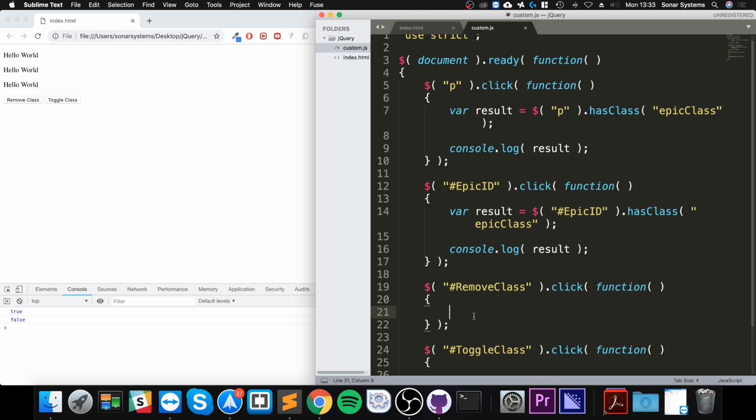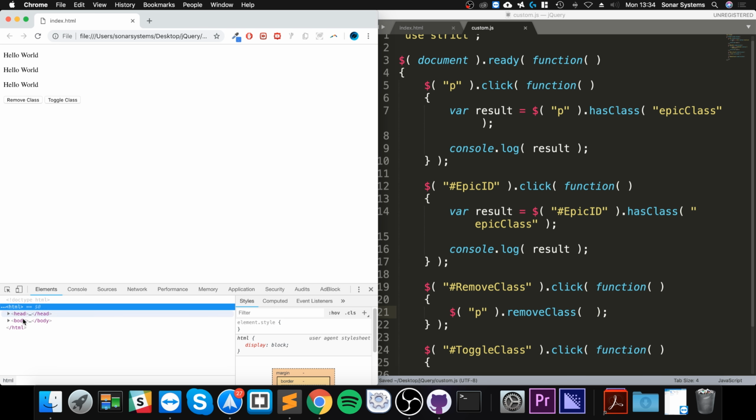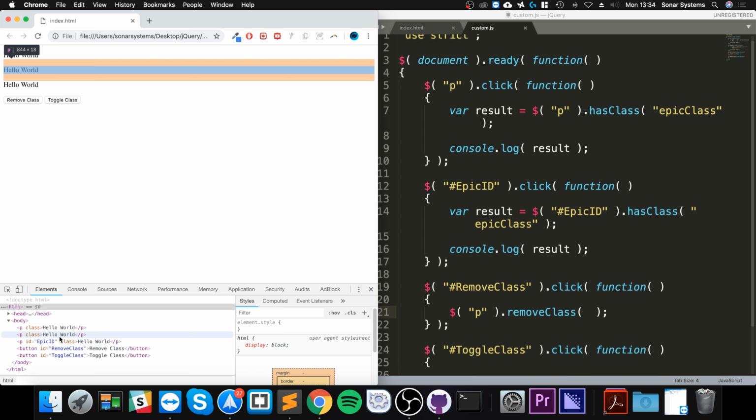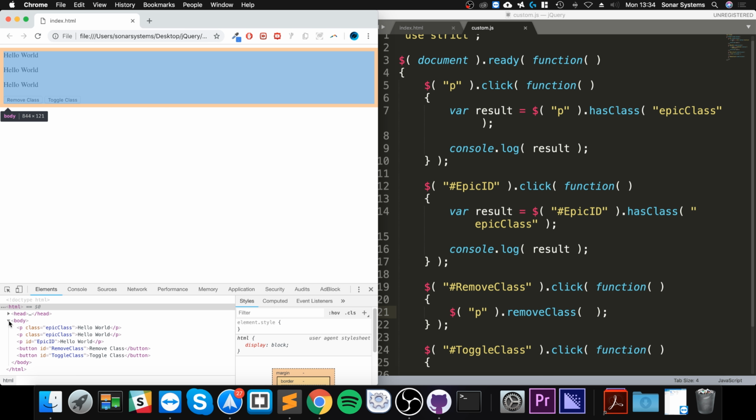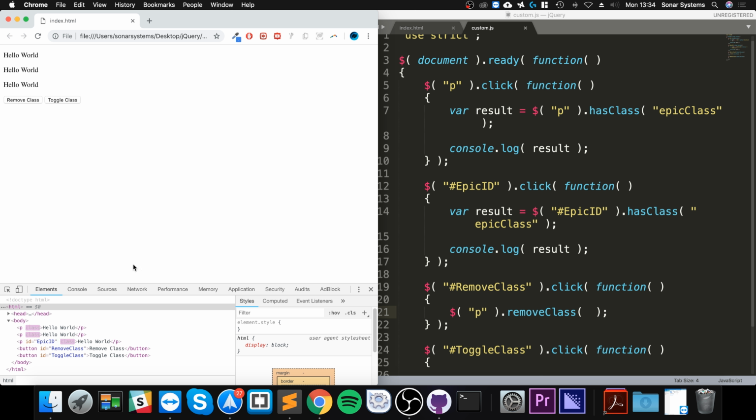So let's look at removing the class. What we're going to say is dollar, and this is where we put our selector. So P, so everything that's a paragraph, dot removeClass, and this is a lowercase r. If I save that, reload, I go to elements, and when I click remove class, it removes all paragraphs that have that class.